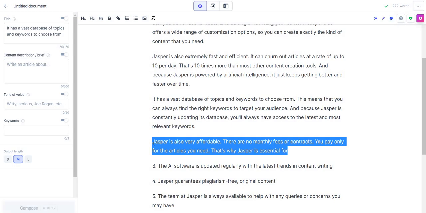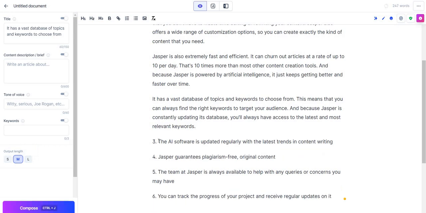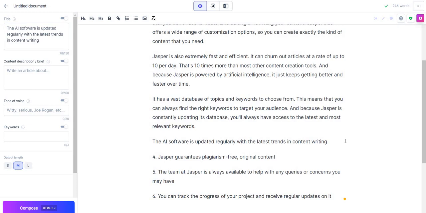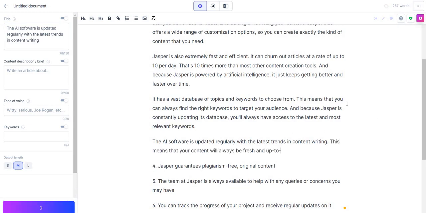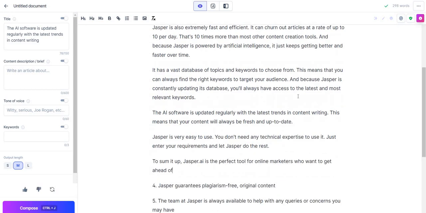Perfect. Okay. Sometimes it'll just keep adding more. You can do length. This is on Medium. You can do longer, but you can always just do a little and then have Jasper keep writing more. Okay. Another big reason for using it, I just like putting this here, content writing. So the AI software is updated regularly with the latest trends in content writing. This means that your content will always be fresh and up to date.